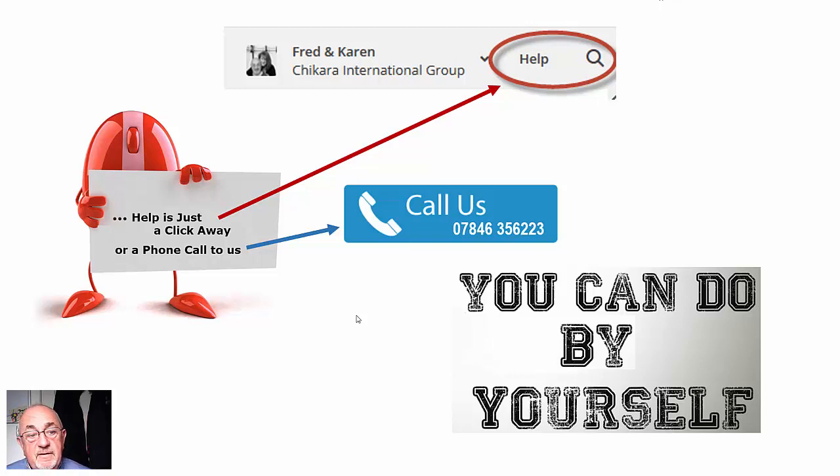Help is just a click away. At the top of most of the pages there's a help function, and also that little magnifying glass. If you click on the magnifying glass, you can type in what you're having problems with and it will take you through to the help centre. We are only a phone call away, or me, Fred. Give me a call. If I don't know it, I'll go in and I'll investigate it for you as well.